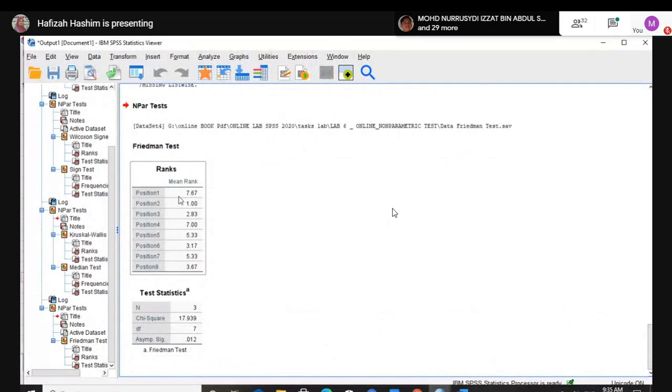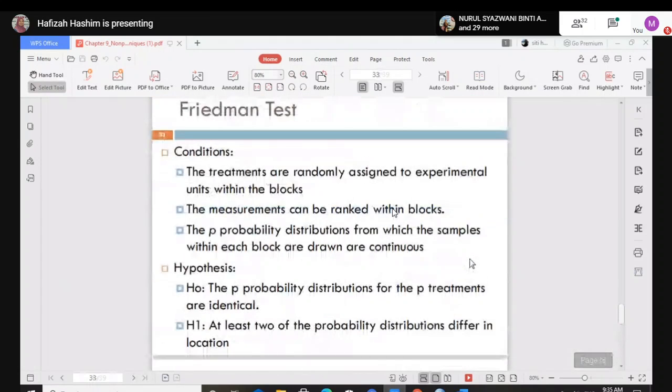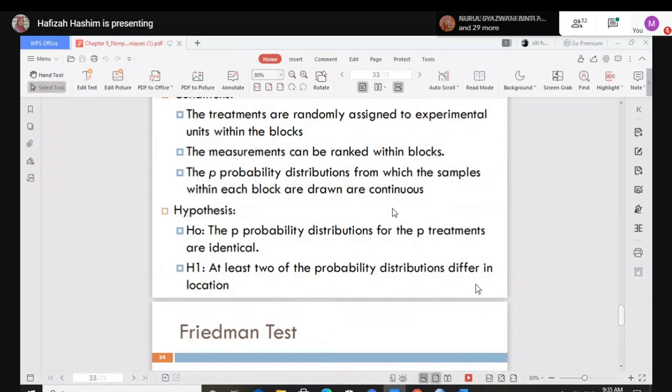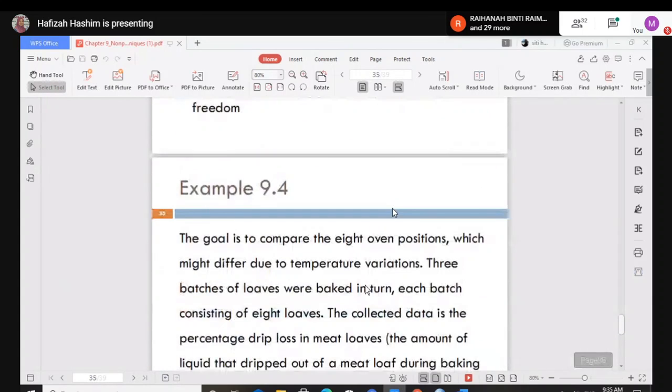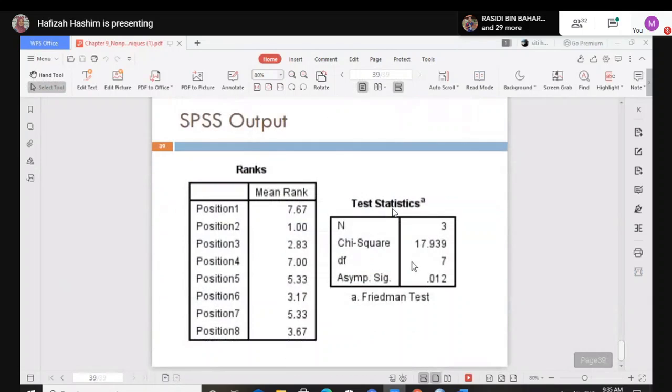So this is the mean rank for each position. Given the chi-square is 17.939, degree of freedom 7 because n-1, x-1 is 7, and the significant value is less than 0.05. So meaning that you accept the H alternative. What H alternative said before? There is a difference, right? So at least 2 of the probability distribution differ in location. Even only 2, meaning that there is a difference among this X position. So that one is significant.